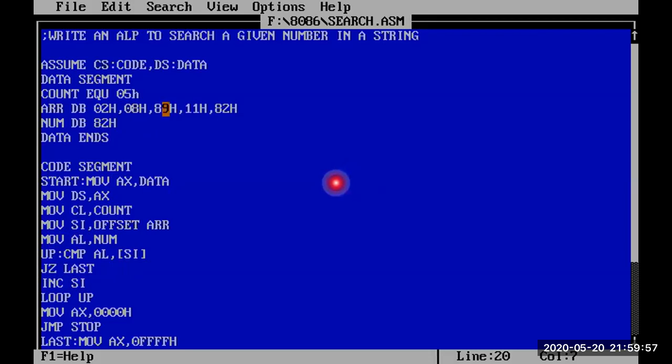So you are comparing the next value 89 and this num value 82. Both are not equal, no? Simply increment the memory location and decrement the count. Count becomes 2 and not equal to 0. Again repeat this loop. Again next value 11. 11 is compared with 82. Both are not equal. So what you are doing?